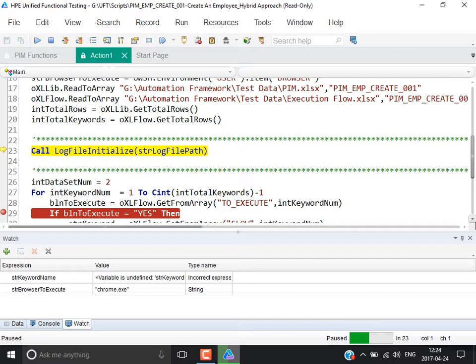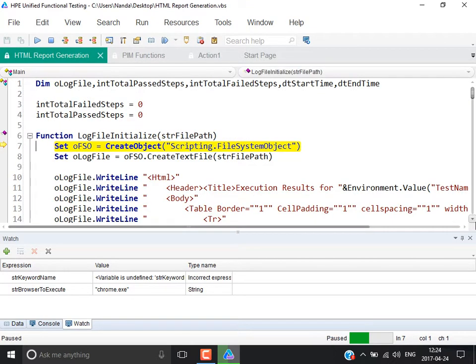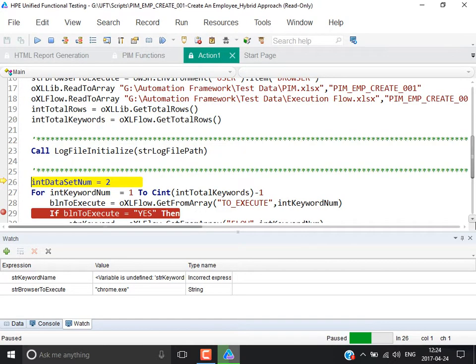As soon as I execute this function, I don't need to debug it because we already did that. So I'll just say step into, so step 11. Then I did step out. So what that does now, it will create the HTML file that is mentioned. What is that log file path?